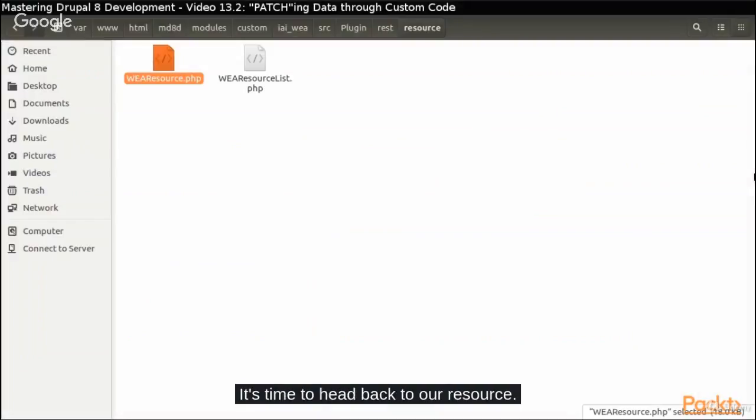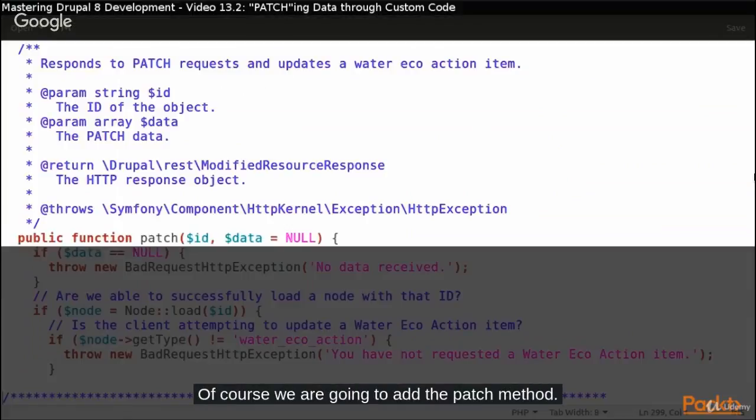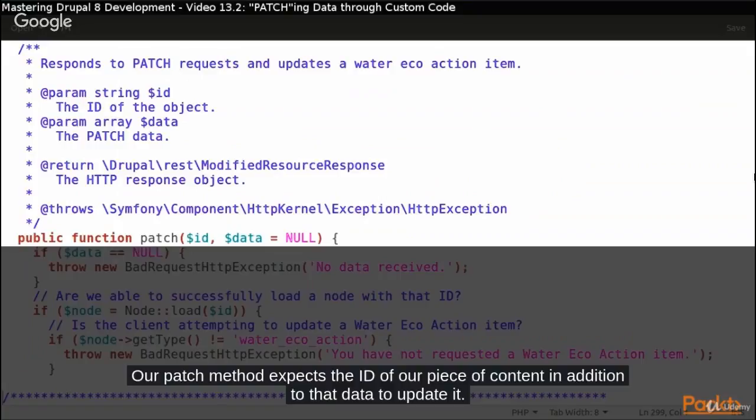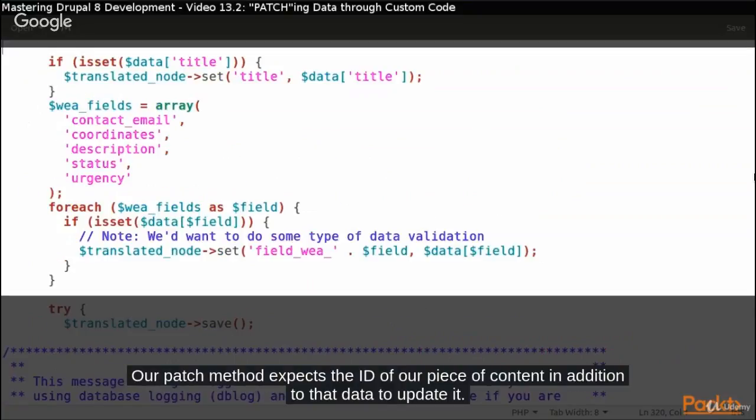It's time to head back to our resource. Can you guess what we are going to do? Of course, we are going to add the patch method. We won't need any other changes because we added it when we wrote the post method. Our patch method expects the ID of our piece of content in addition to the data to update it.